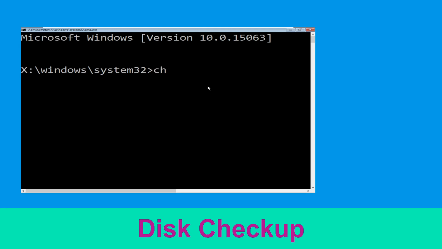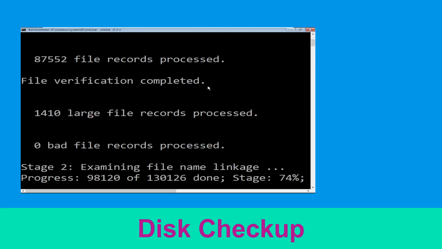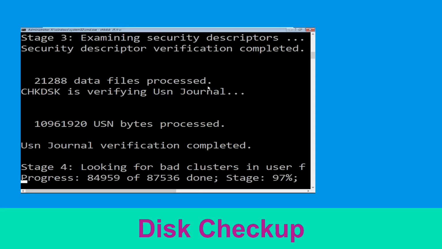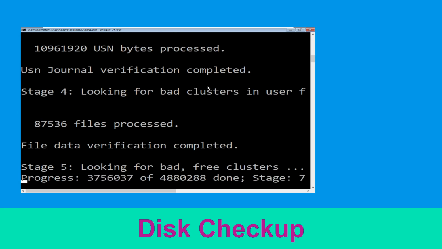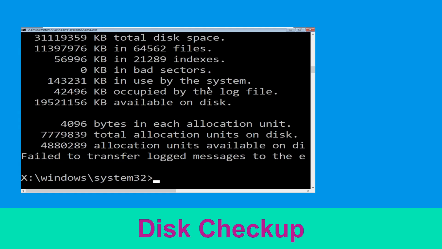Type chkdsk /f /r c:, and hit enter to execute the command. Now wait for some time to complete the process. Once done, move to the next step.